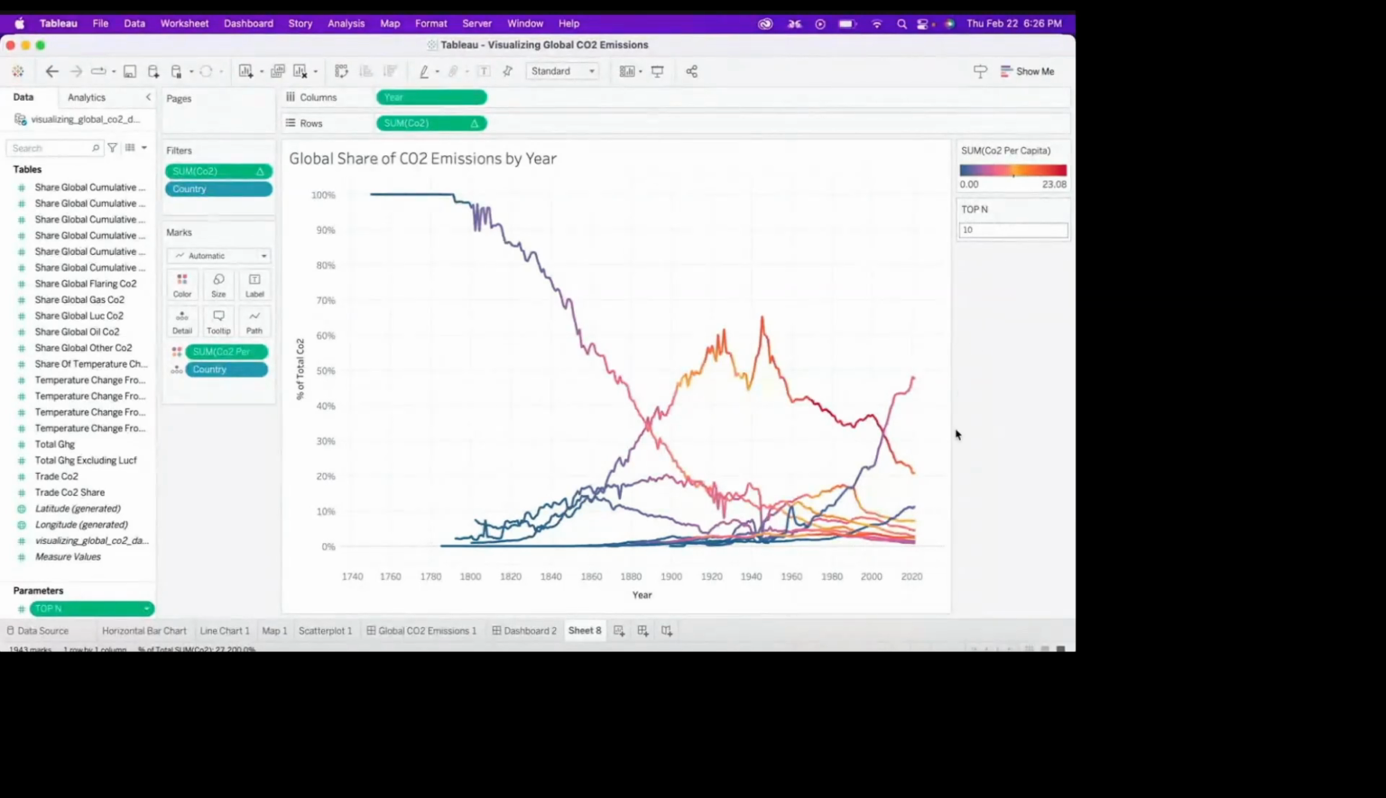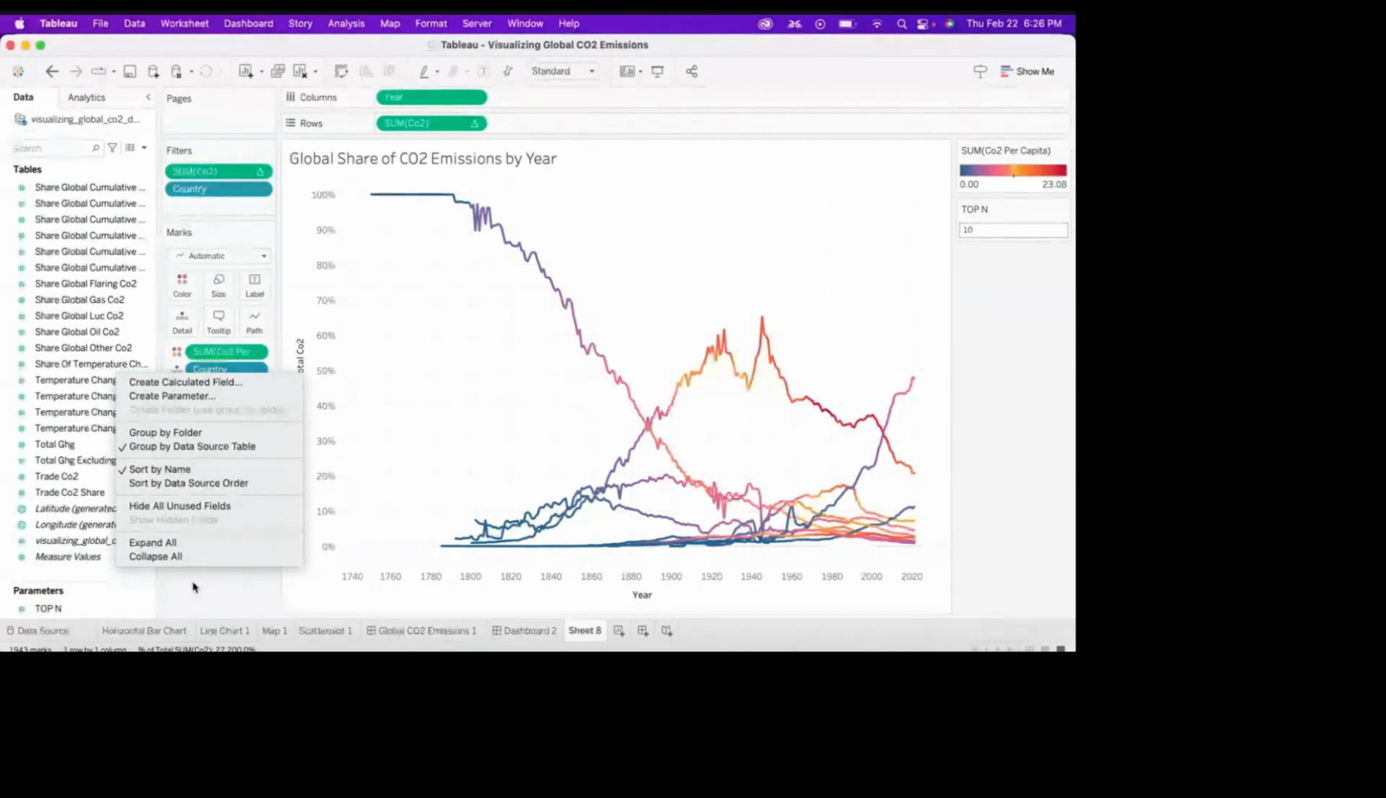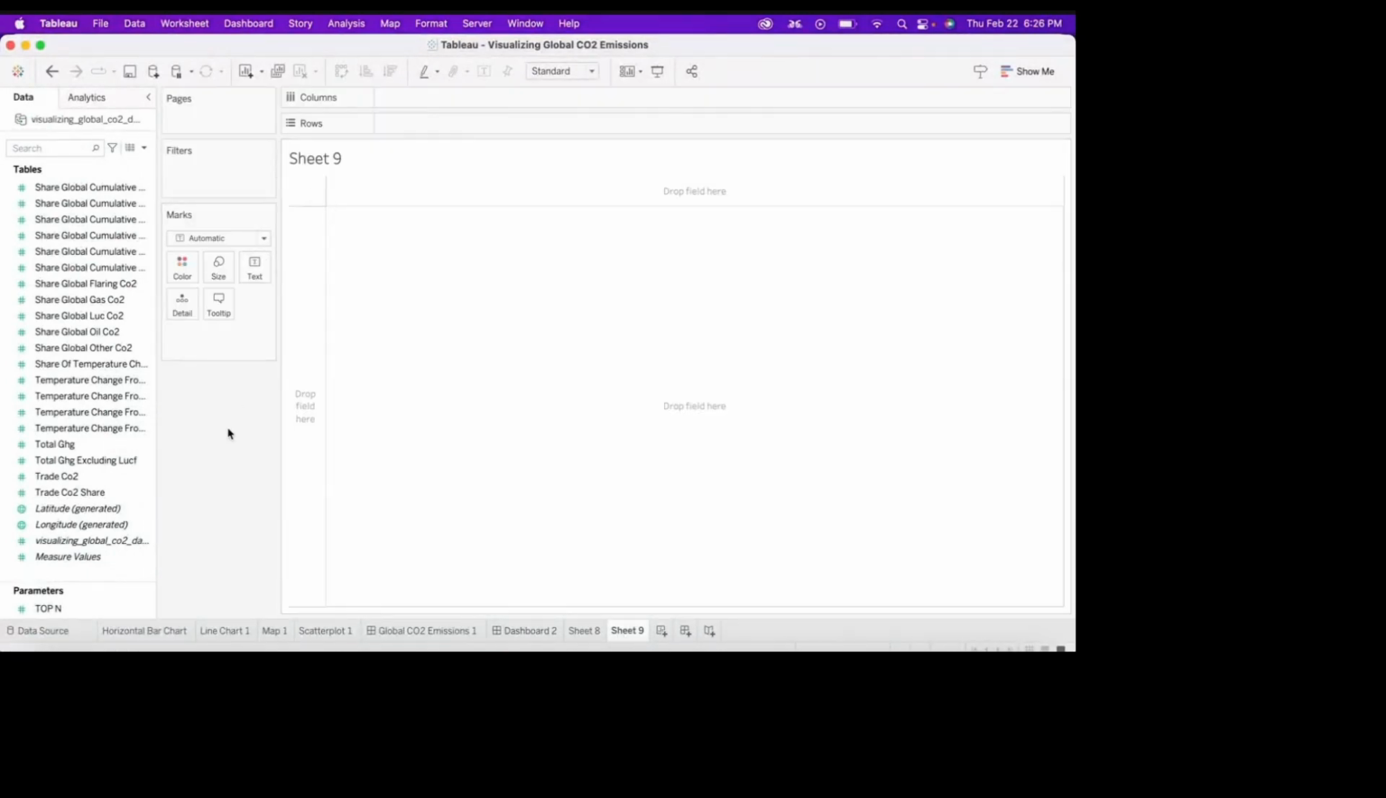And in the dashboard, when we're at the dashboard stage, I will add in the top N filter as well. So then you can actually type in like top 15, top 20, and be able to see that. I hope that answers the question, but yeah, you would just do it over here. So right click.